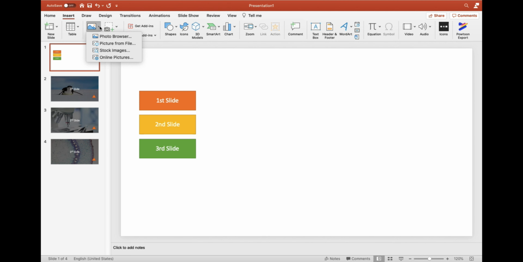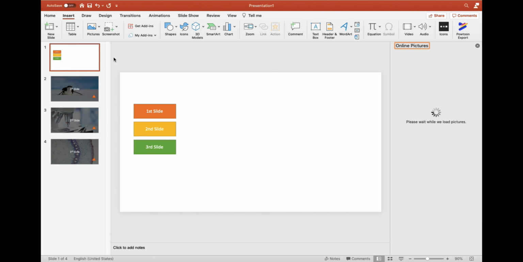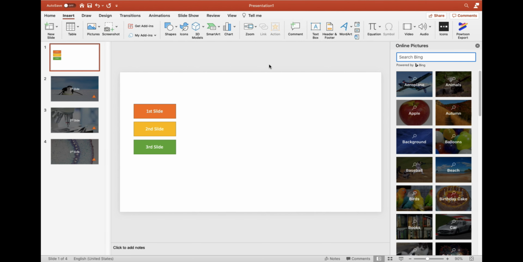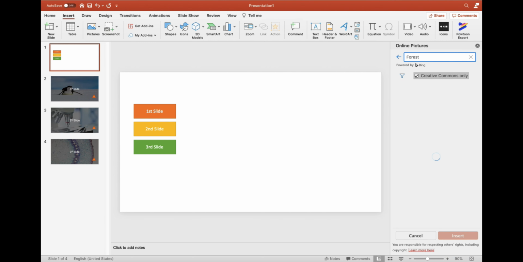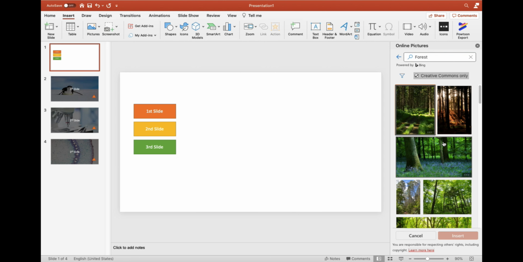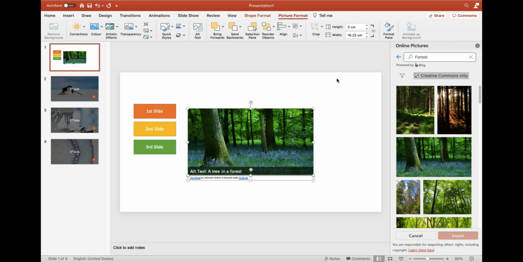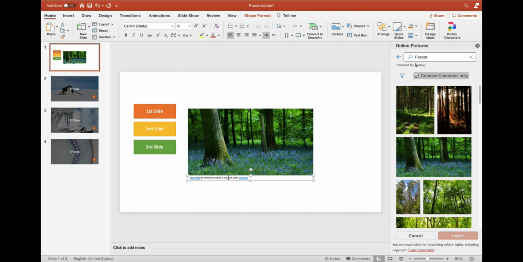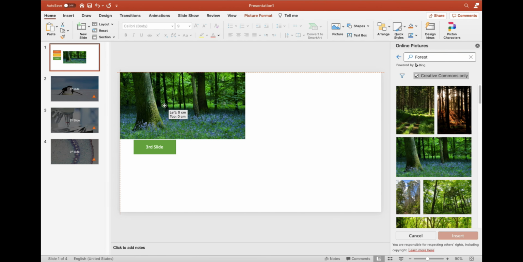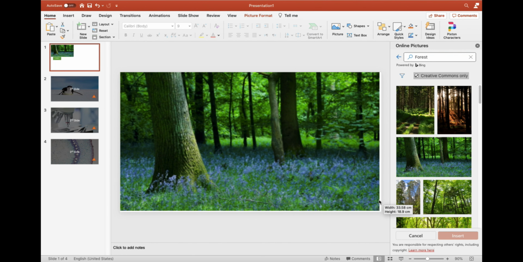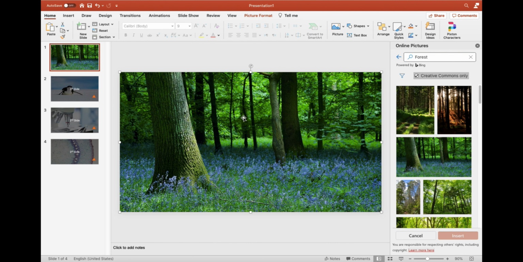So I can click on pictures and online pictures. You only get this online pictures option in Microsoft Office 365, and I search for, let's say, forest, and I select this forest and insert. It's going to download and get inserted. Now you can just delete this text below. I can just put this in the corner and then drag it fully until the slide ends.